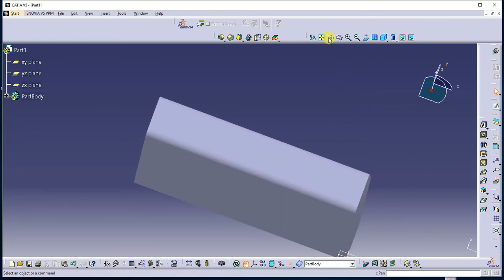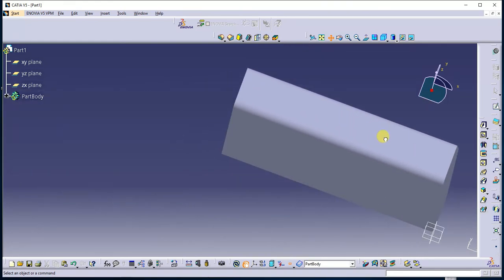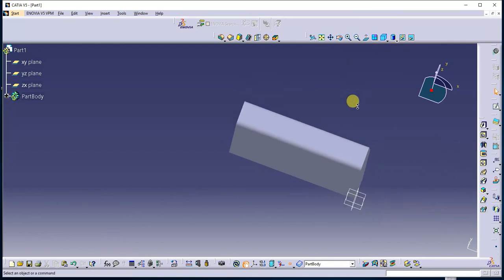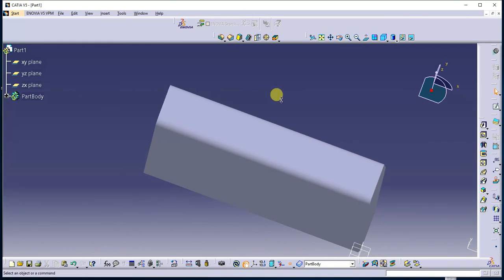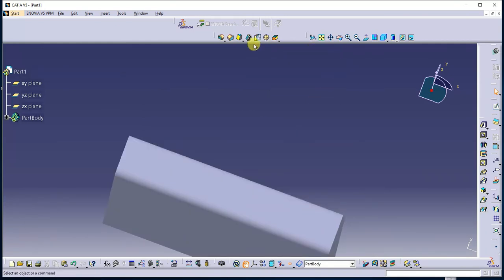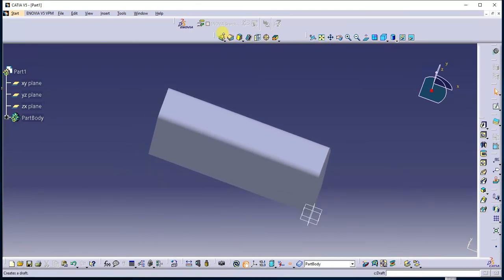Next one is pan, if you want to place the model anywhere here, you can use this command. Okay, this is the use of zoom in and zoom out, rotate command, pan command, and fit command, and how to create the fillets and the chamfers in the given model.